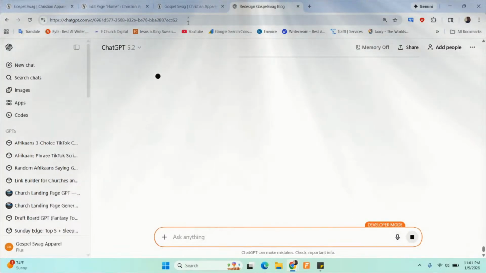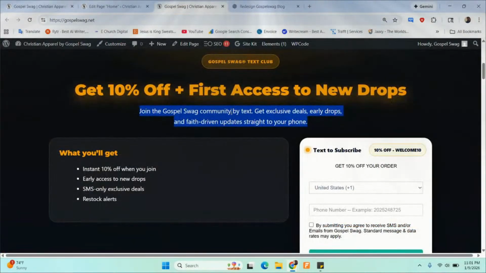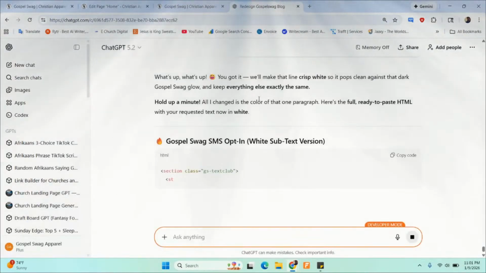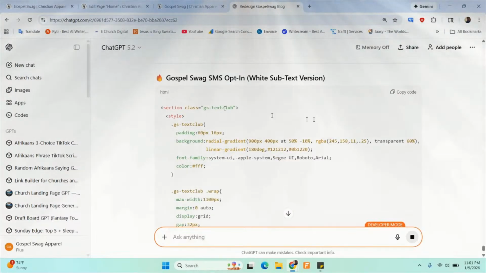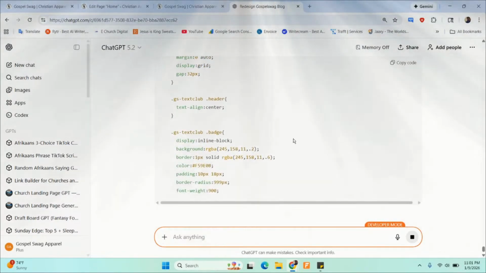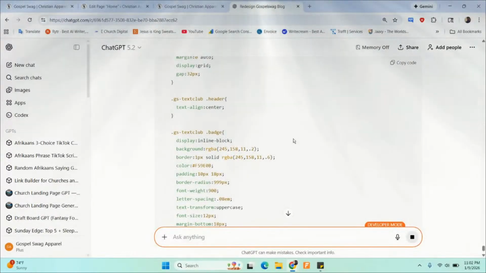So I just kind of copied. What I did is I copied this text and pasted it. Okay, what's up? You got it. So now here's the entire code. It's going to reprint everything again.